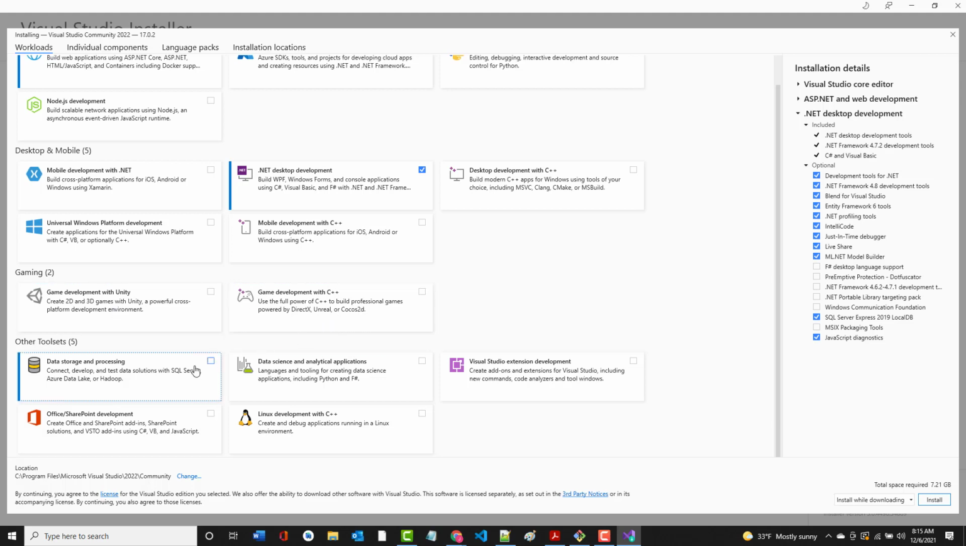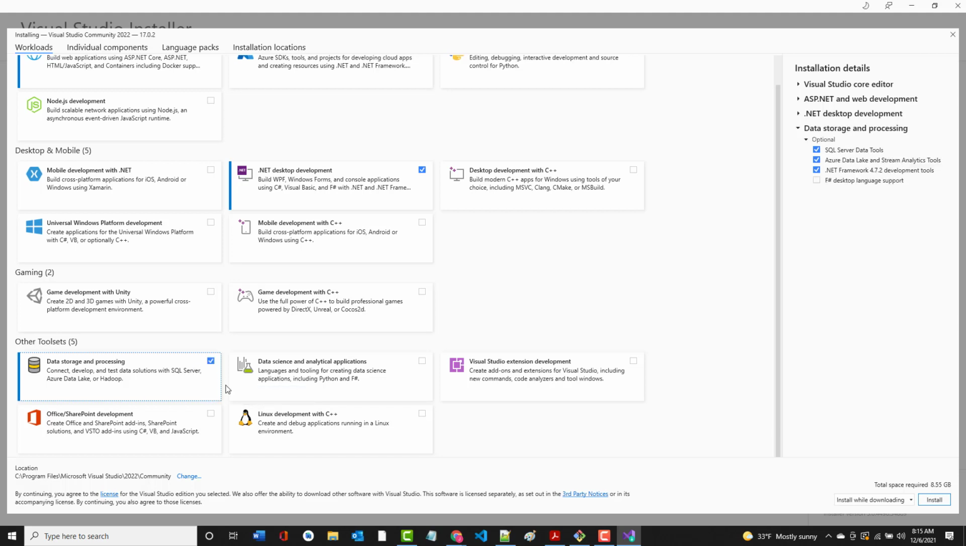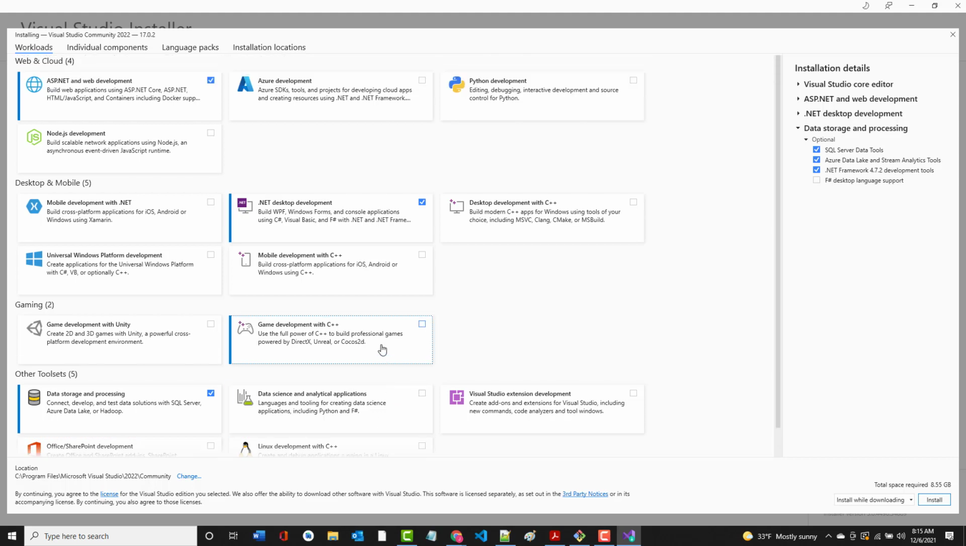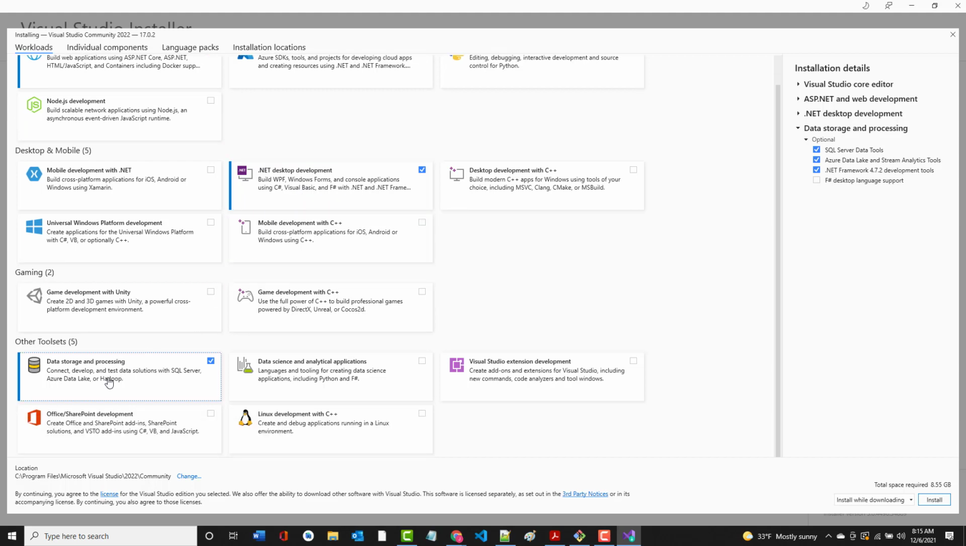All right, and yes, we are going to be doing some database stuff in here, so I'm also going to choose the data storage and processing. I'm not going to choose data science or Visual Studio Extension development or Linux or Office SharePoint. So again, the three that I chose were ASP.NET and web development, which we probably won't use, but we'll see how far we get in the semester. You do want the .NET desktop development right here, and you do want the data storage and processing.